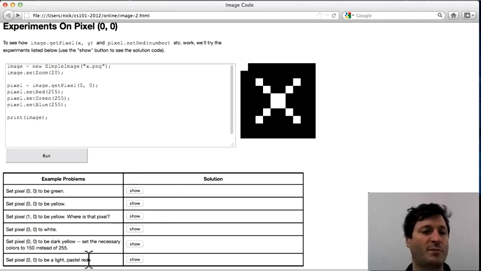There are a couple more problems here. I'm actually not going to work them, but if you want to, you could go to this page and try any number of experiments or try those as well. And then once you're comfortable with that kind of material, we'll be ready for some exercises.